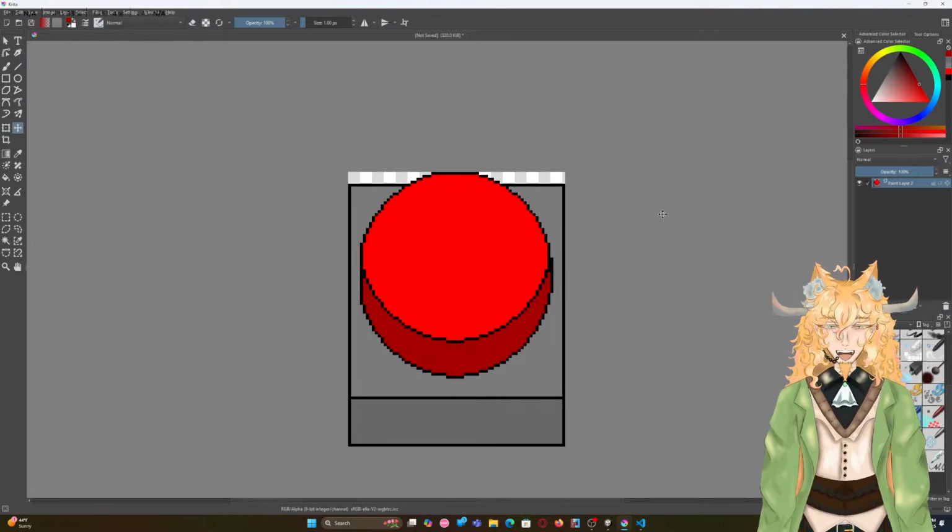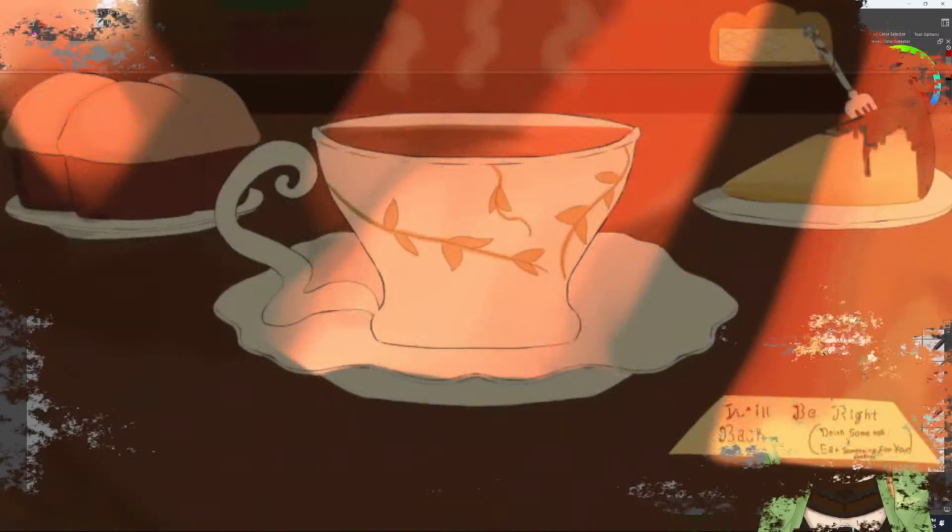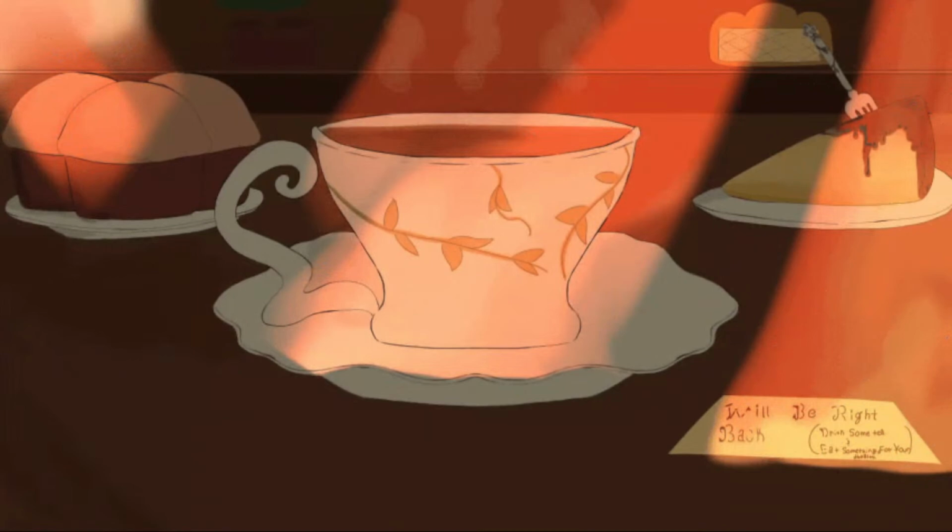So I know this part I have to hide because I'm gonna save it. There we go. Now imported into Unity. PNG. Red button.